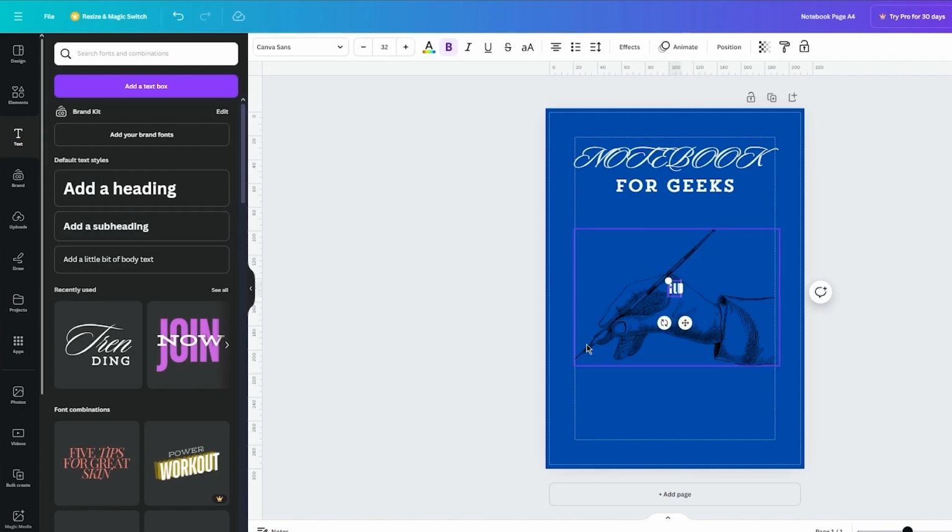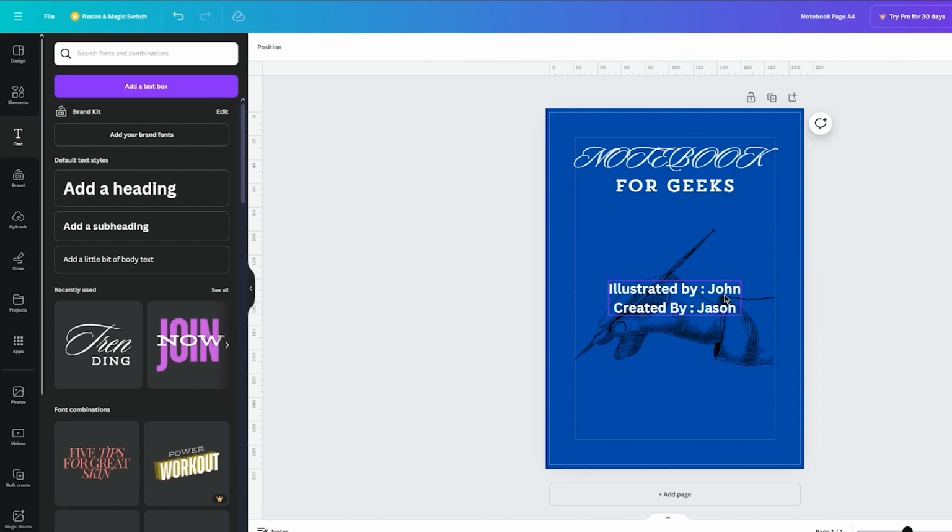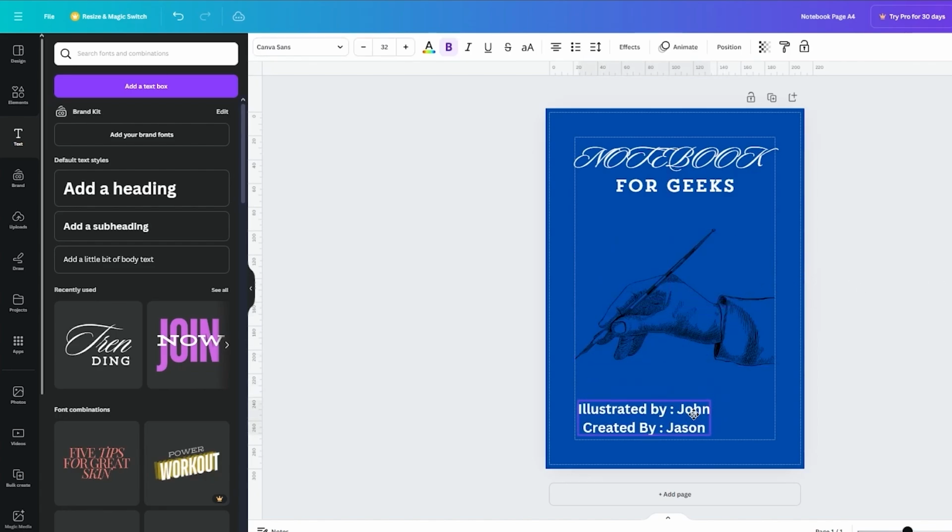I'm going to write illustrated by, and then you can add the name of the author. So let's say I'm going to write John, and then we can write something like created by, and then you can write another name like Jason, stuff like that. And once this is done, you're going to take your text and align it right over here. So once this is done, this is basically our main cover for our basic notebook.